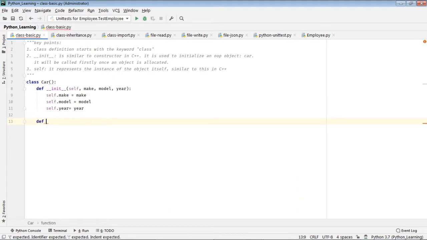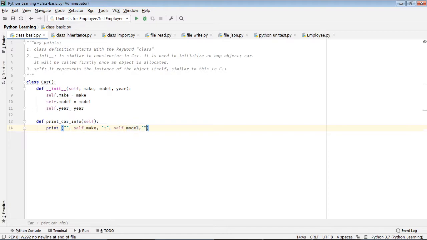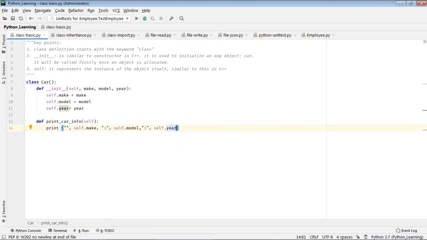And let me define another method called print car information. Say print out, say self dot make, self dot model, self dot year.